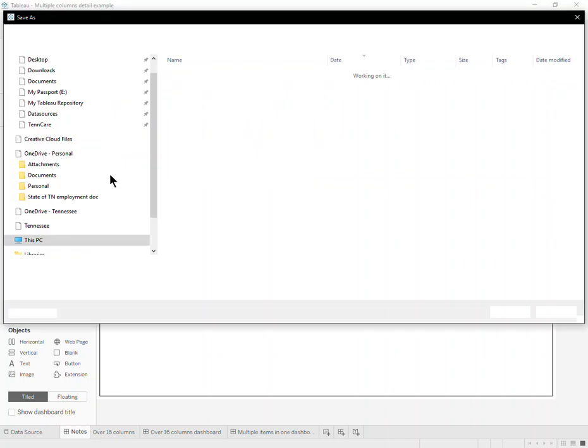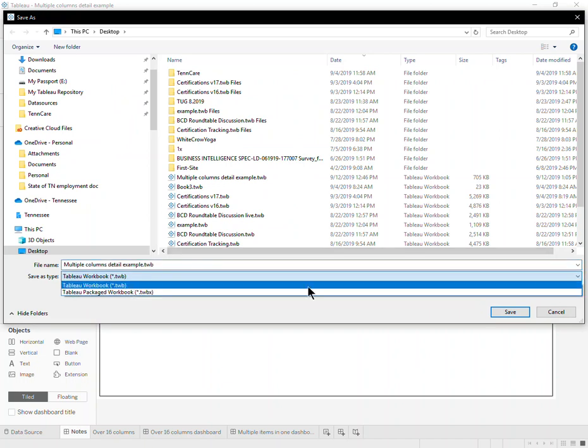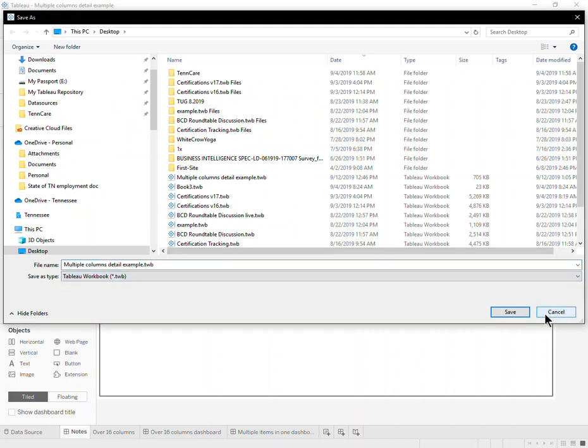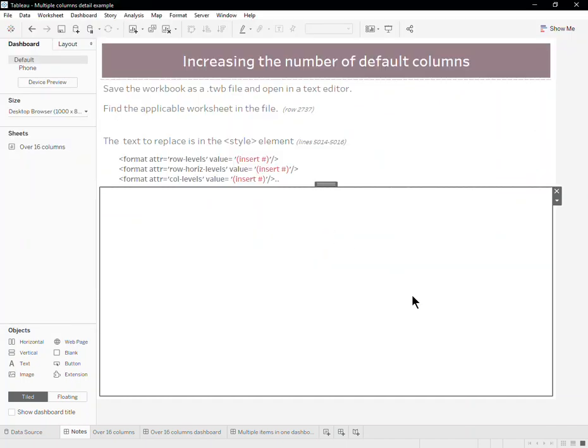So I'm going to go ahead and save it. I already have saved it on my desktop as a Tableau workbook. That way we can open it with a text editor. So I've saved it, and now I'm going to open up my text editor. I have Sublime Text.